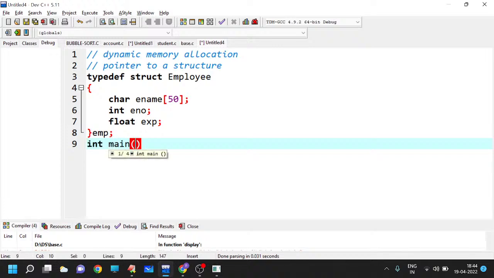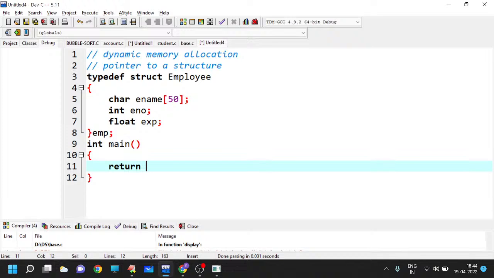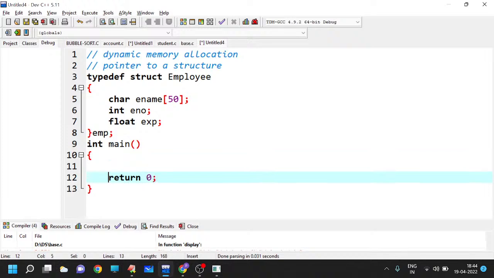Main is the entry point of the program, and return 0.